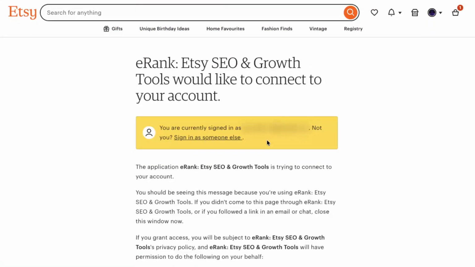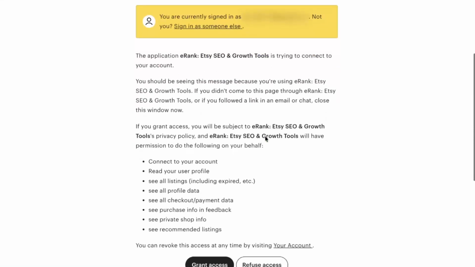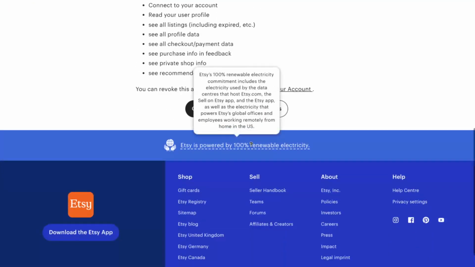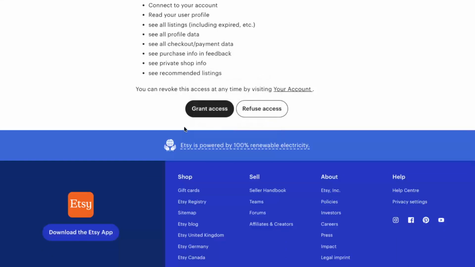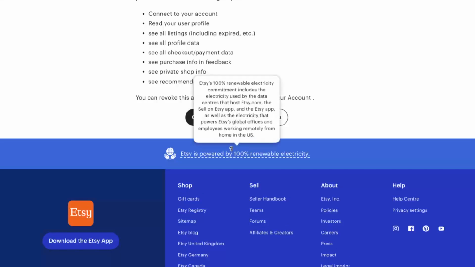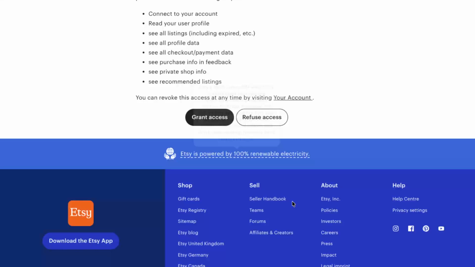Next, you'll be redirected to Etsy's authorization page. This part is very important because it's where Etsy asks you to confirm that you want to give Erank access to certain parts of your shop data. You should see details about what Erank will be able to view, such as your listings, shop profile, and basic account information. When you're comfortable with the permissions being requested, click on the button that says Grant Access.